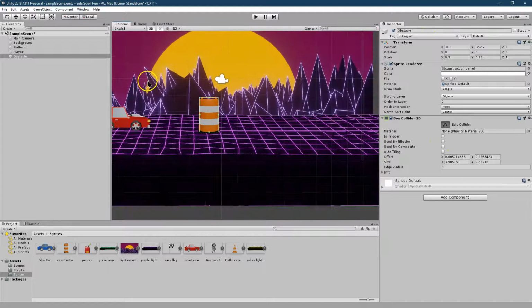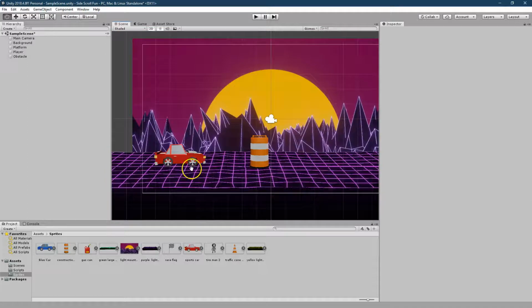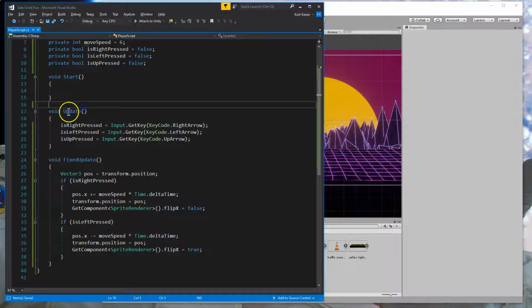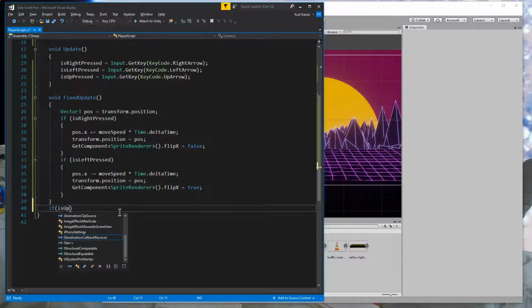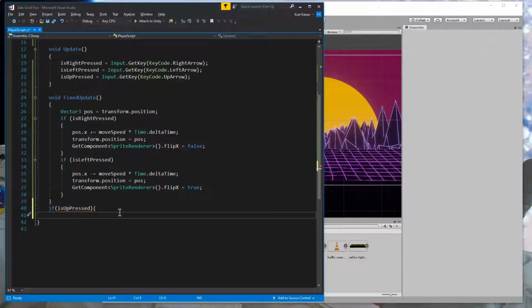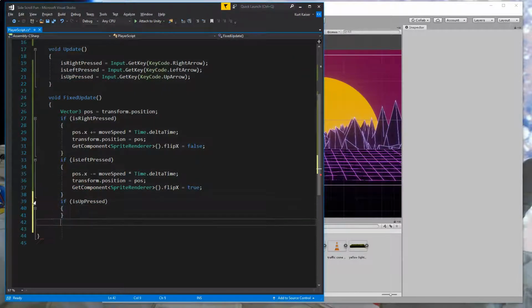That is awesome. So let's now make sure that the player can jump over this, because right now our player cannot. So let's work on that. To do that, I'm going to head down here on FixedUpdate, because again it's physics, and I'm going to check just like I did with the other ones. I'm going to say if is up pressed. And if it is, I need this one line up. There we go. That should fix it.